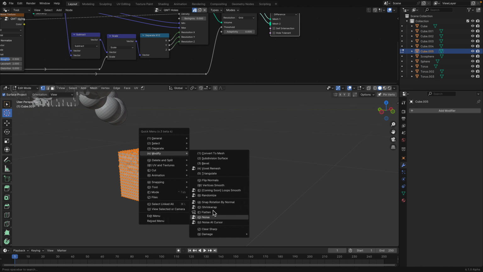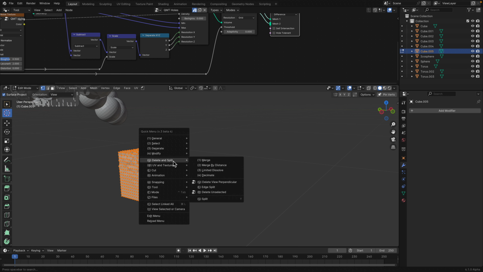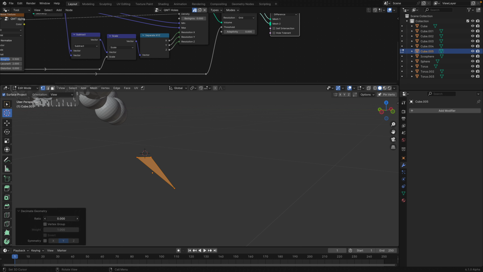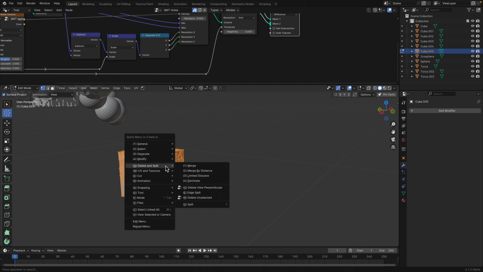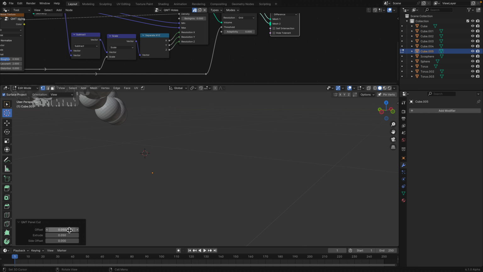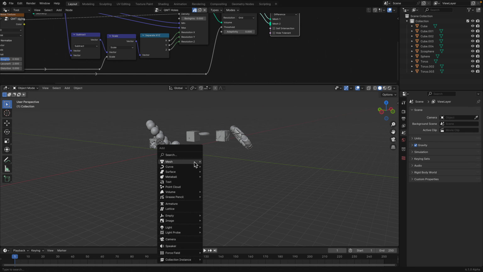Shrink, ramp, flatten, okay, we're not gonna check that. Delete and split. Merge by distance, decimate. That's decimate geometry based on the cursor, also could be handy. UV texturing, not gonna check this. Cut union, inset cut, panel cut, panel cut, always scaling the object.